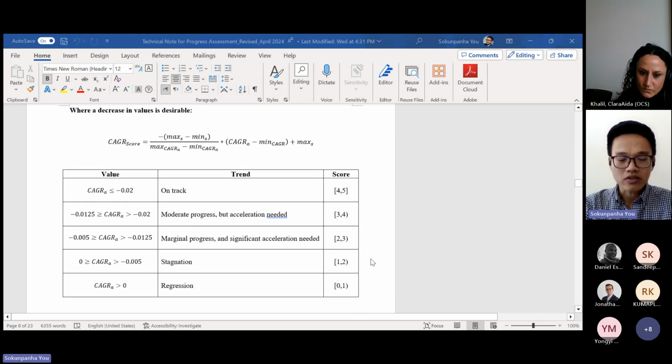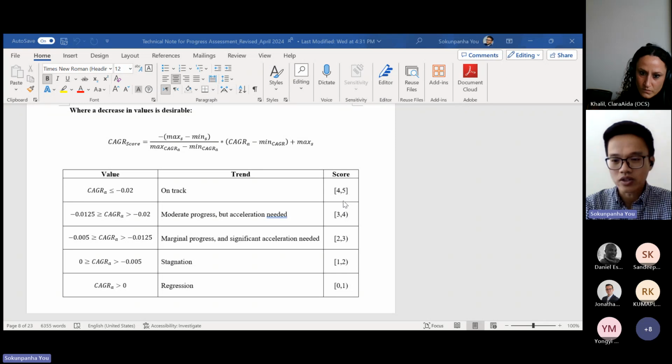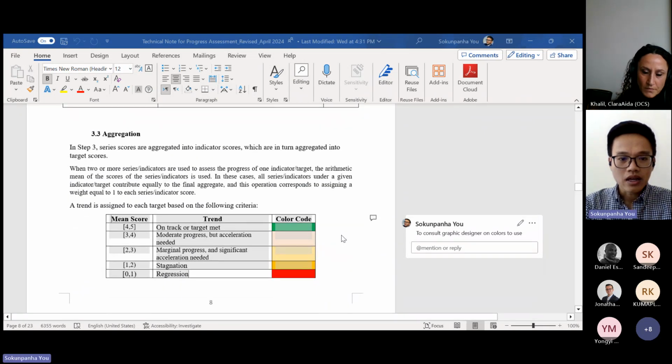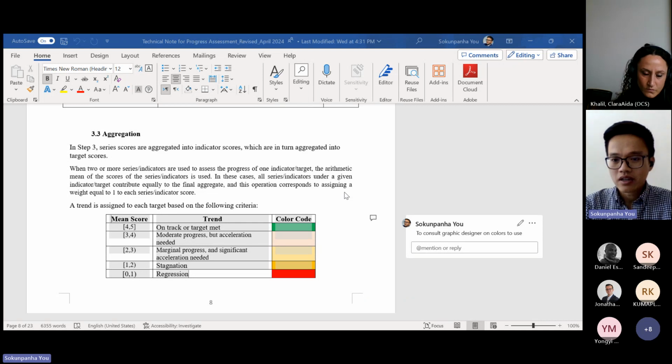For indicators without 2030 values, we have slightly different formulas for those where an increase in value is desirable and for those where a decrease is desirable. And then aggregation is pretty much similar to last year. Once we have the continuous score between 0 and 5, we just use a simple average to aggregate series scores into an indicator score. That is to say, if there is more than one series in an indicator, we add them up and divide by the number of series, with the assumption that each series has equal weight for that indicator.